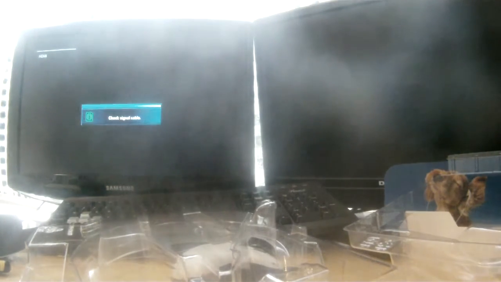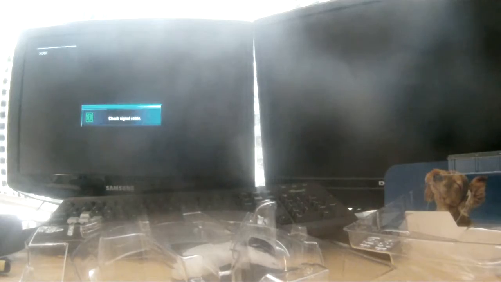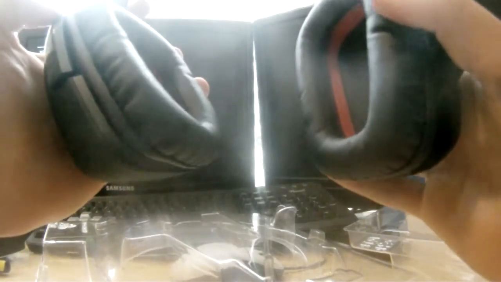And I'll just put them on really quick, see how they feel. Ooh, they do completely isolate sound in your ear. That's awesome. I really like this headset. I'm probably going to make a video and talk about the actual quality of the sound, but first impression, pretty solid.